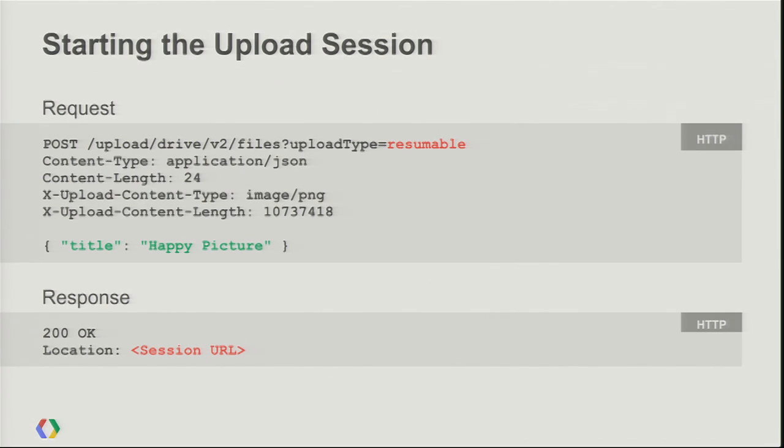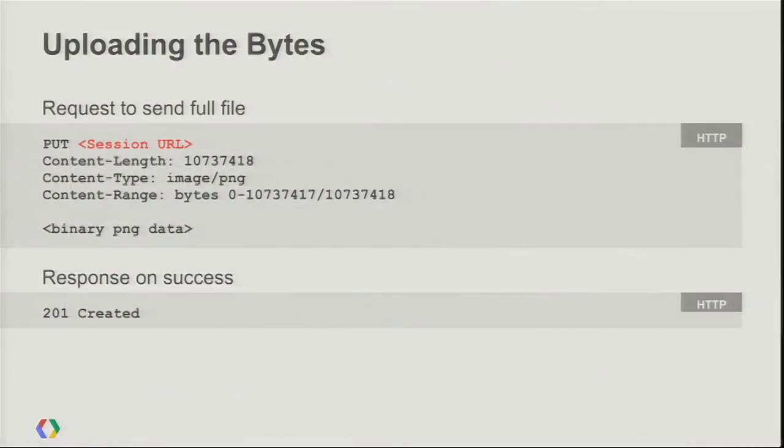There it is. It's the session URL, and it comes back in a location header. So you should pass this header and see where to send it to. Then you perform a PUT to that URI containing the rest of the data. That data should be of the correct content type. You set a special content range header that tells how much you're sending. In the successful situation, you'll get a 201 response back, and that's all you need to do.